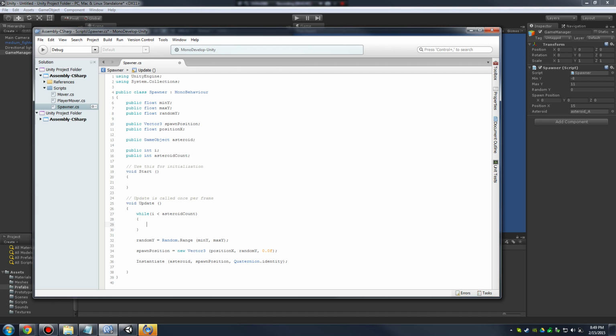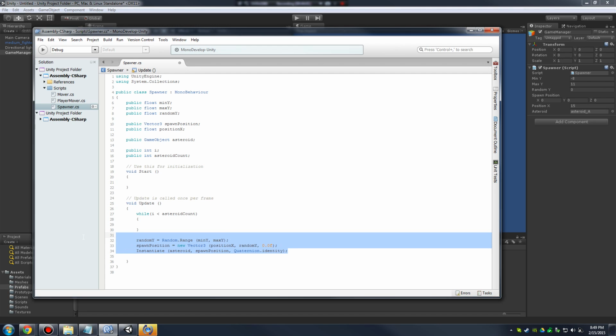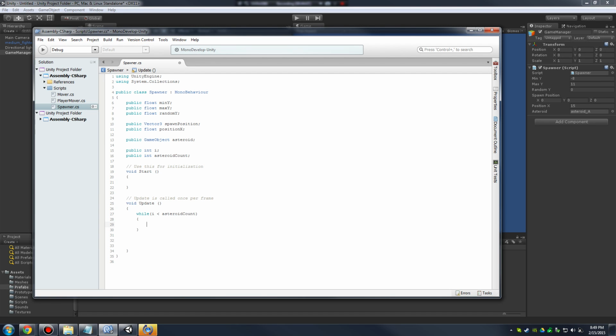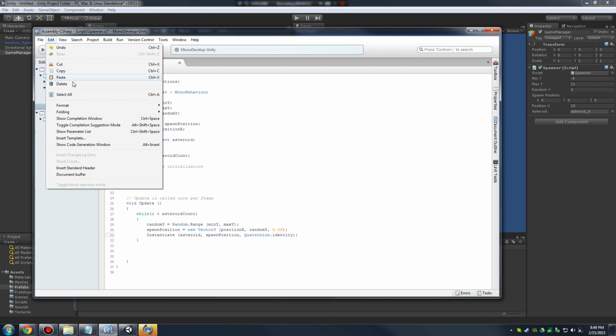Hit Control Z to undo that formatting. So we've already got this nice code here that finds a random value for the y-axis, sets the position, and then instantiates the asteroid. I'm going to do a little bit of tidying up. Why don't I just highlight that code? I'll hit Control X or go to Edit and Cut. And inside my while loop, I'll just hit Control V or paste.